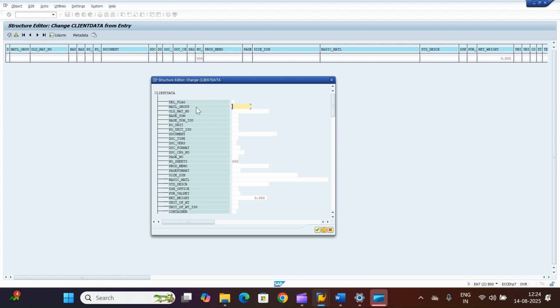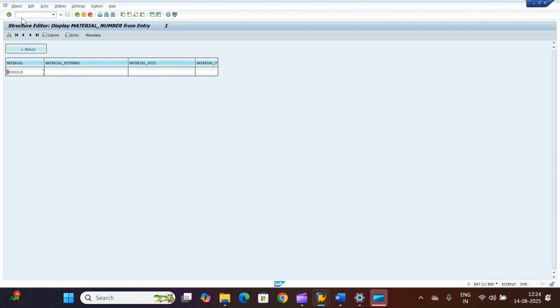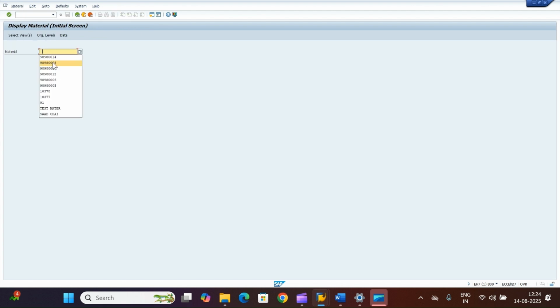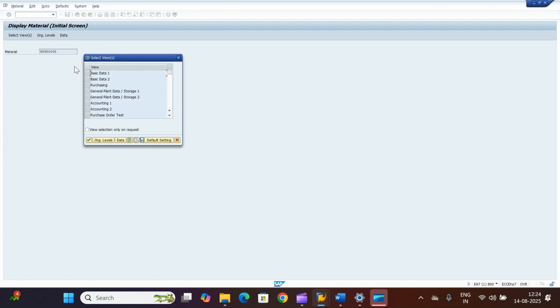For test purpose, I will update a few fields just to show you. So material group, old material number and base UM, I'm going to update here. If you don't know the material group, then while testing the BAPI, for reference, you can open any material side by side so that you can copy the data from that and paste it in the BAPI.